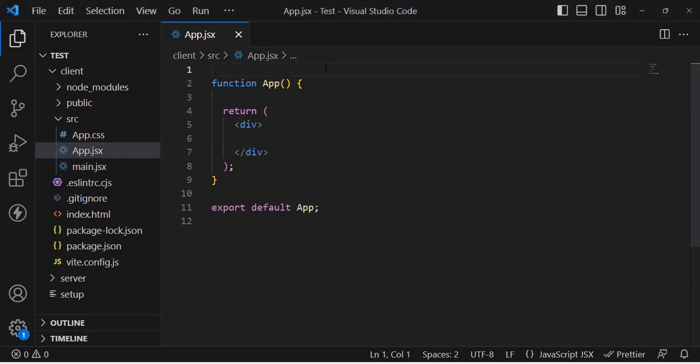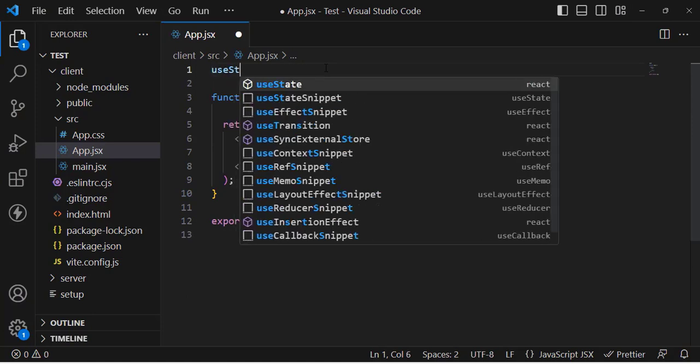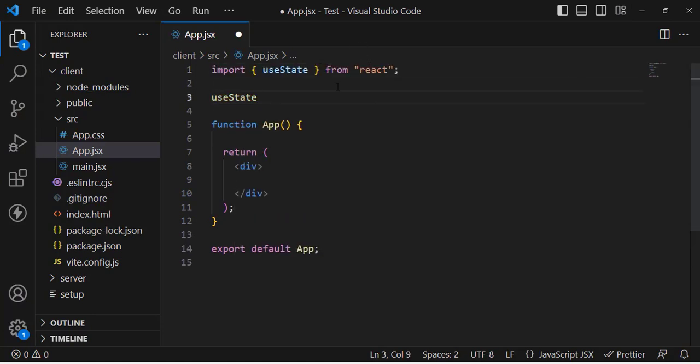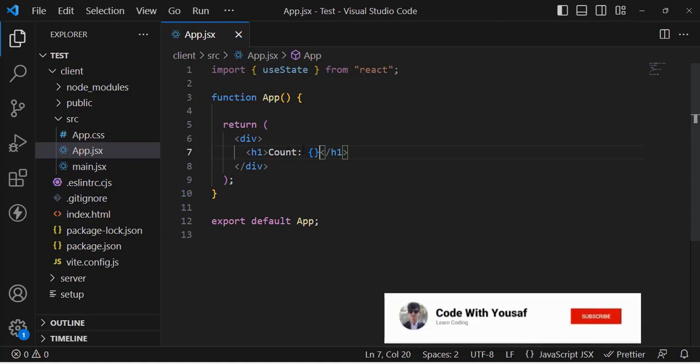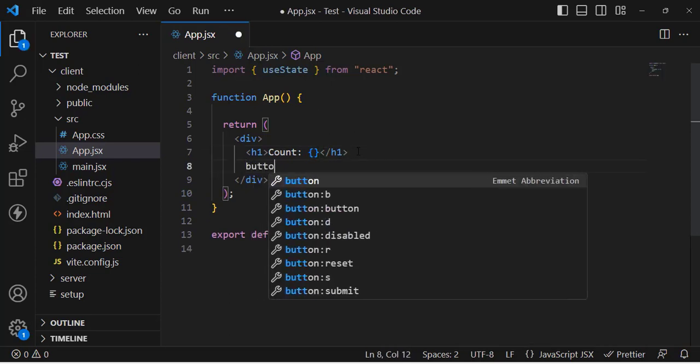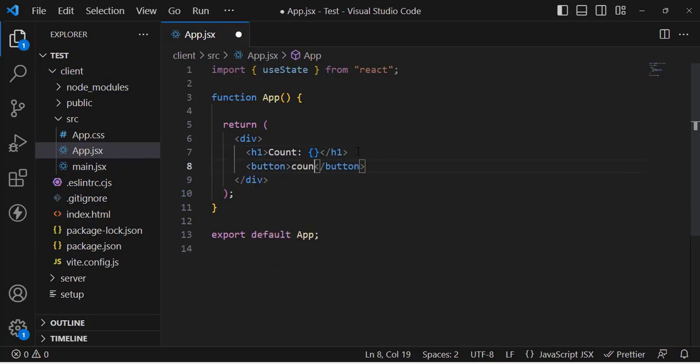The first thing is to import the useState hook from React. Let's write that import from React. After that, I will write something, for example, counter count. I will print the value of count here. Whenever you would like to print the value of a variable, you should write these brackets. And let's create a button here, we will call it increment. Whenever we press this button, we should increment our counter.